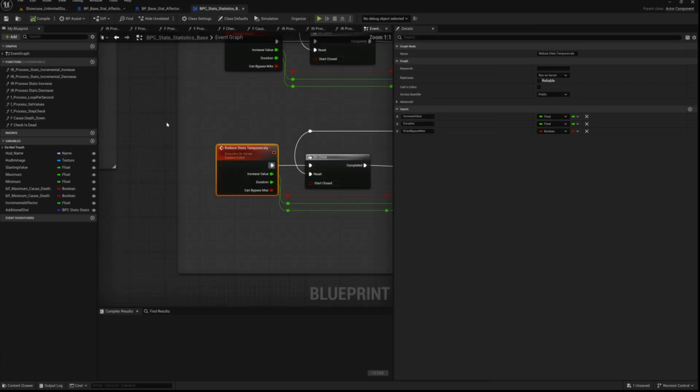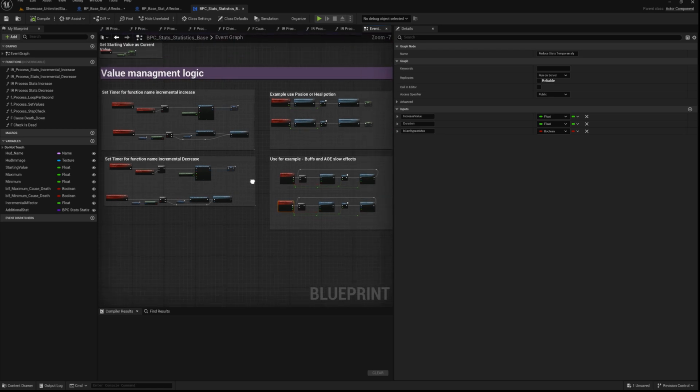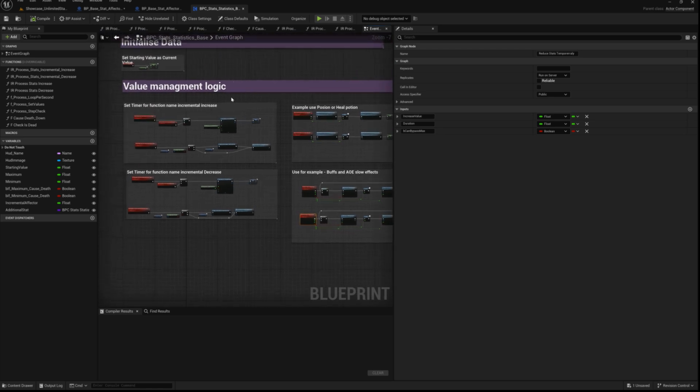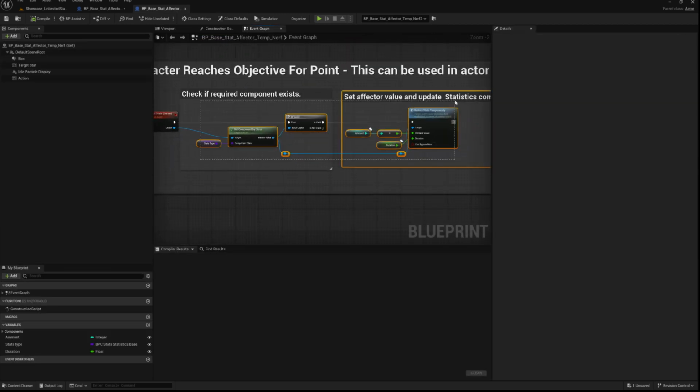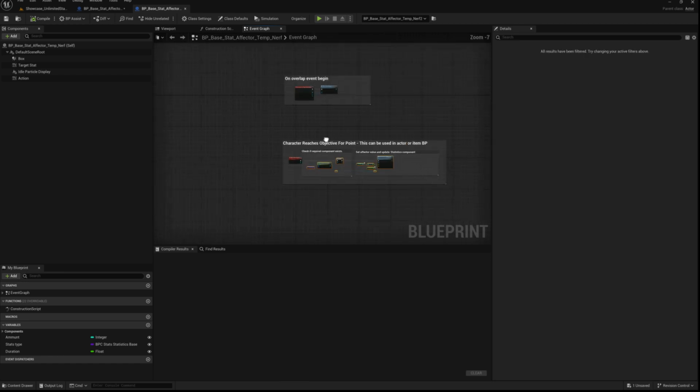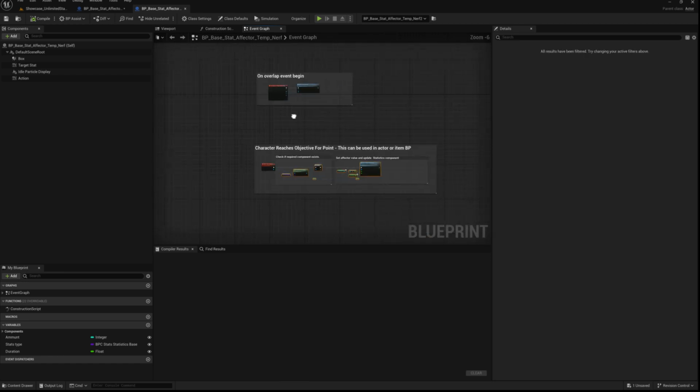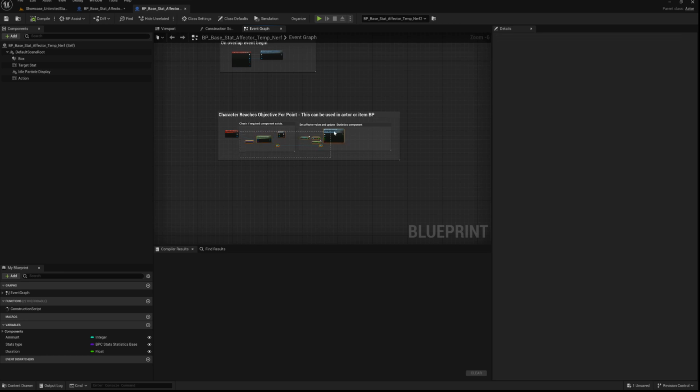Go back to here, we can actually see all of these all laid out. So this is inside the stat space. So incremental increase, AOE and buff, poison and heals, and incremental increase, decrease. Yeah. So how this would be used, the easiest one to reference would be a bullet. It's a direct hit, which is the most common type of stats effector that you're going to have used so far.